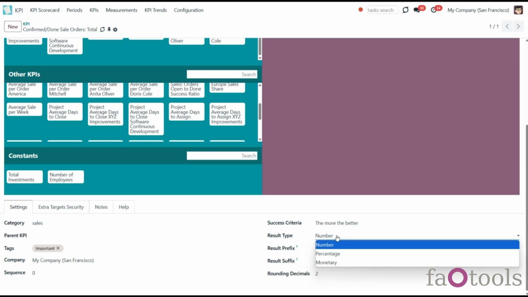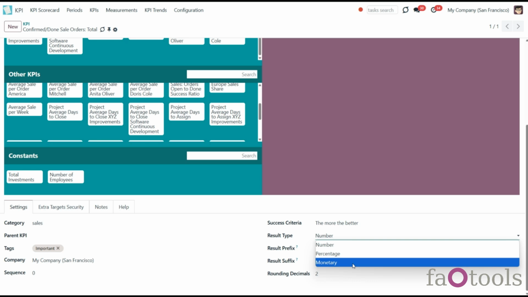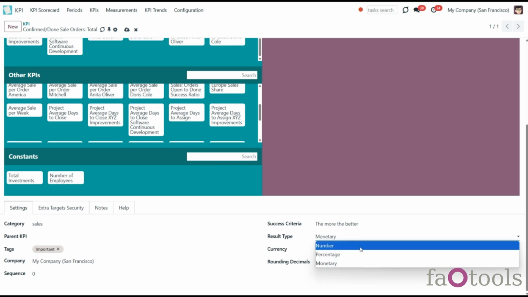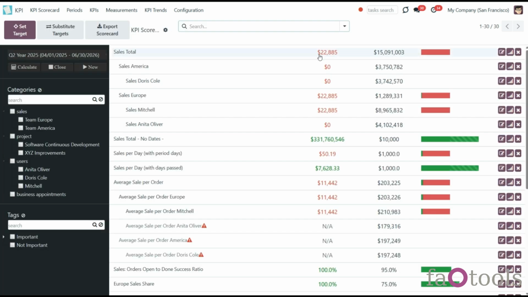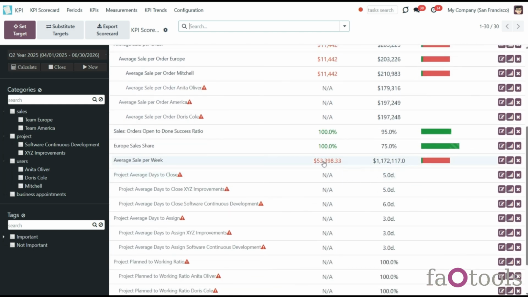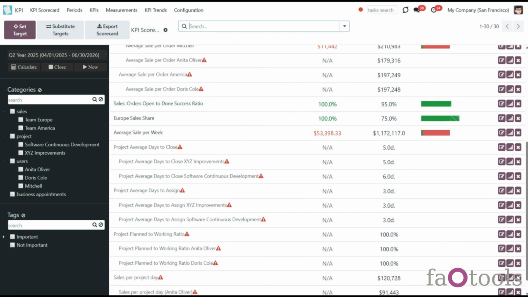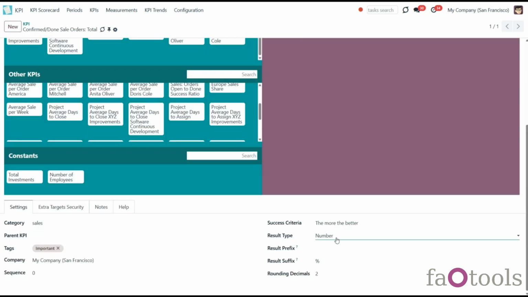Simultaneously, you can choose the result type of the KPI. There are three options: number, percentage, and monetary. Depending on the result types, there are some changes in the fields. To the number and percentage result types, you can add a prefix and suffix to make results look good. Prefix is a word or a sign that will be displayed before the result, and suffix is a word or a sign that will be displayed after the result. By default, the percentage result type has the suffix %, which can be changed.